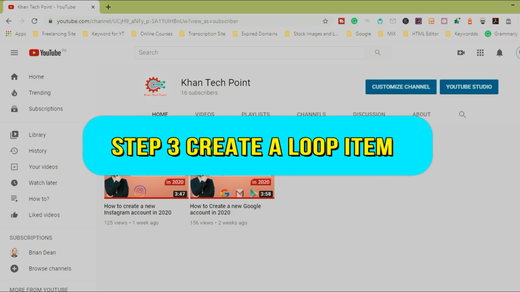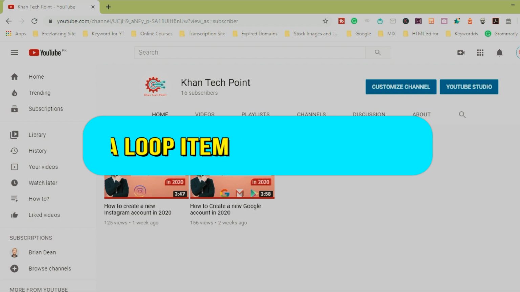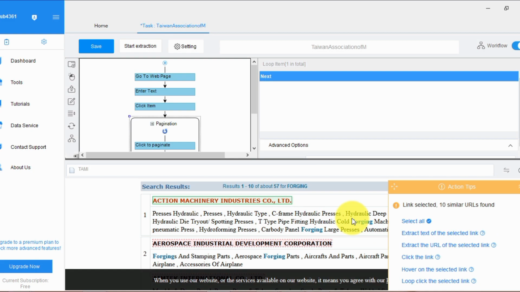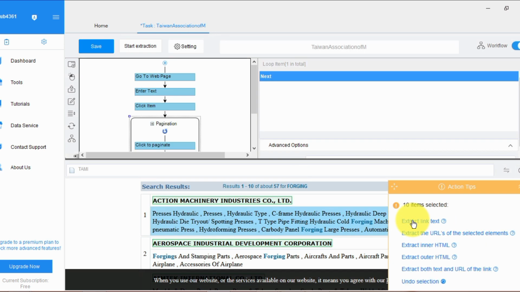Step 3. Create a loop item. Click on the first item and Octopus will automatically identify all remaining items. Click on Select All, then select Loop. Click each URL in the floating box.